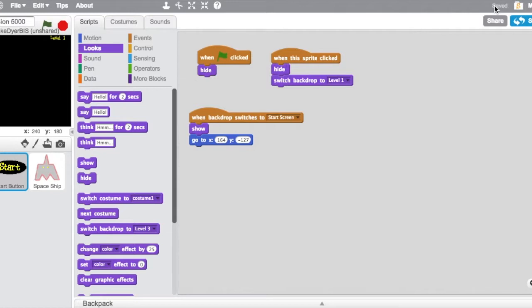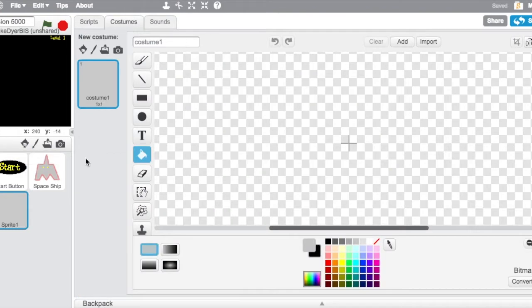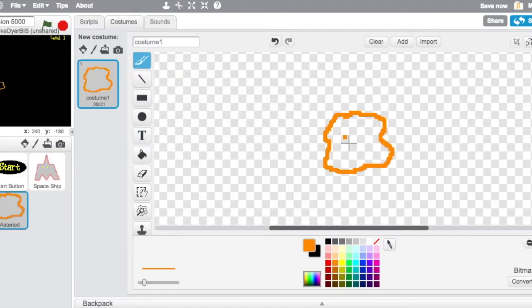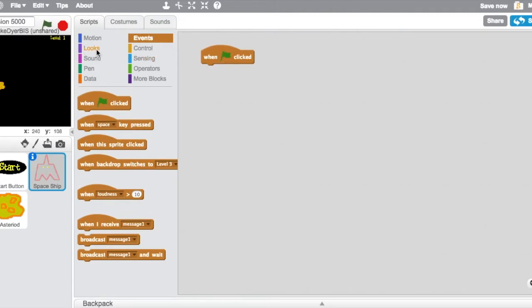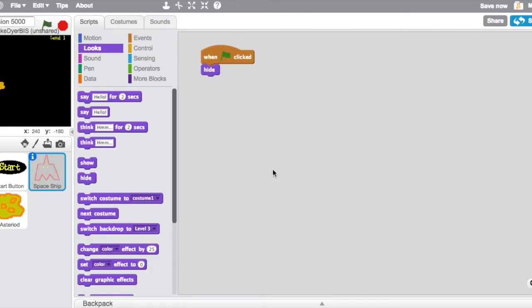Now I'm going to make my next sprite, which is what we will be avoiding. So click on the paintbrush, zoom in close, and this will just be an asteroid. Nice and simple, a couple of basic colors. It does not have to be a Picasso. Now we can start coding our sprites. So when flag clicked, hide.